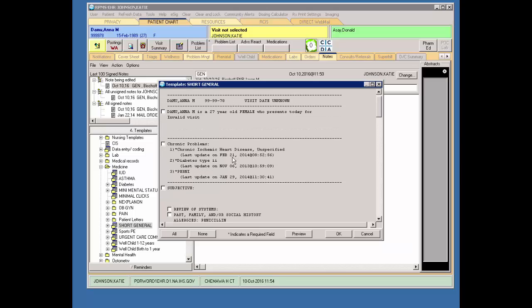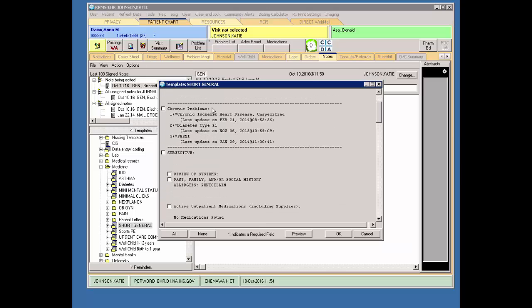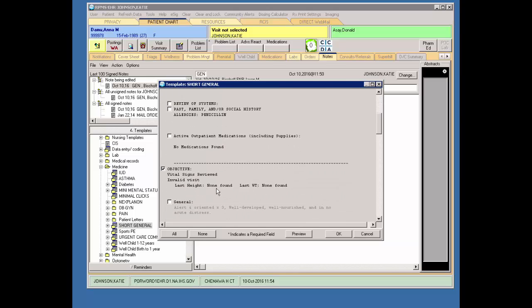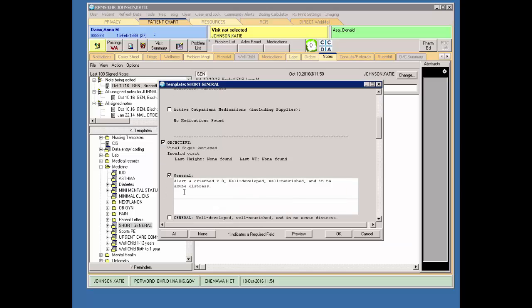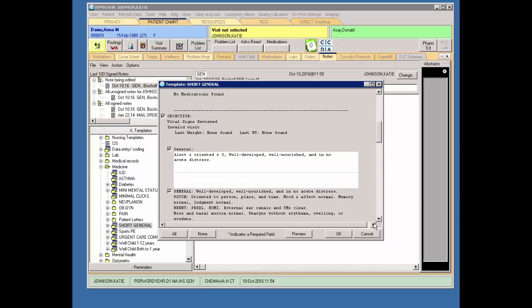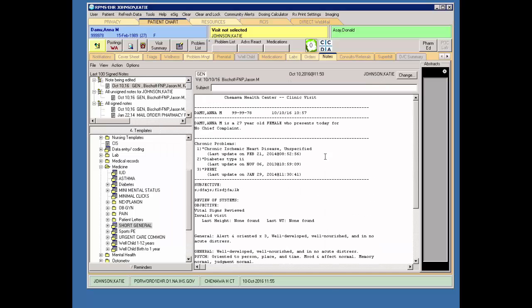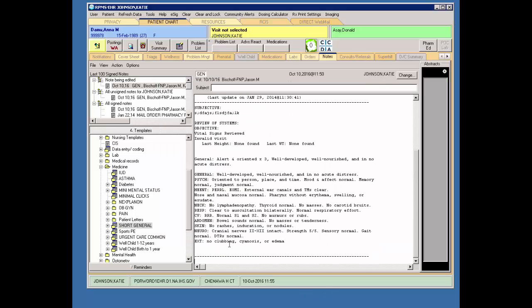And in this template, I could say, okay, I pulled up my full template, but I'm going to skip the parts that I'd already done, and I'm going to pick up again right here at the objective and just keep going as if I hadn't missed a beat. And I say okay, and as you can see, it just dropped it in there right where my cursor had been.